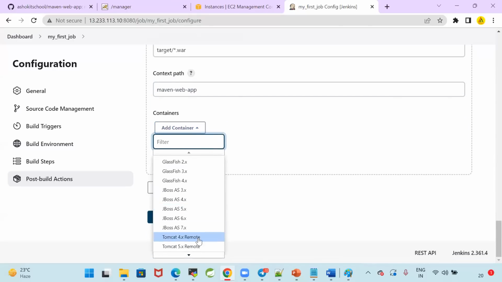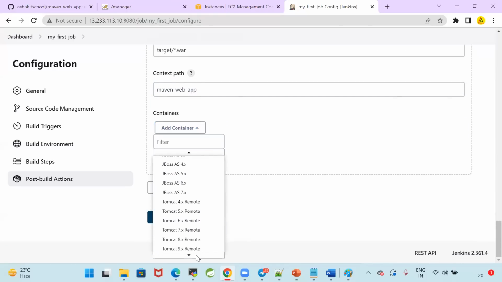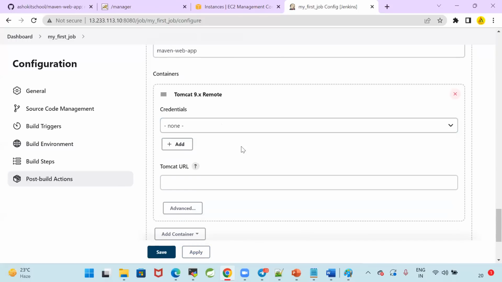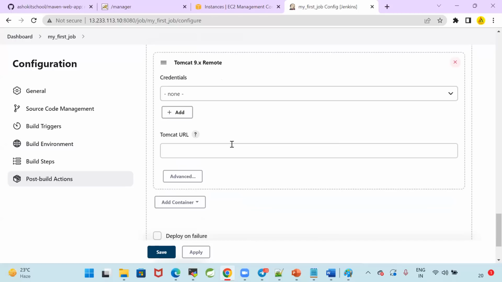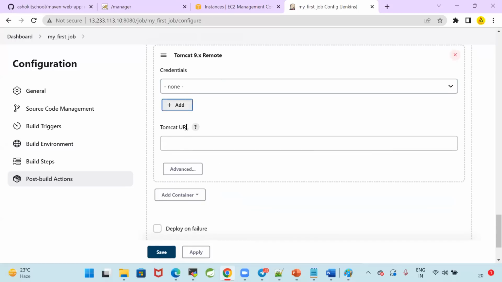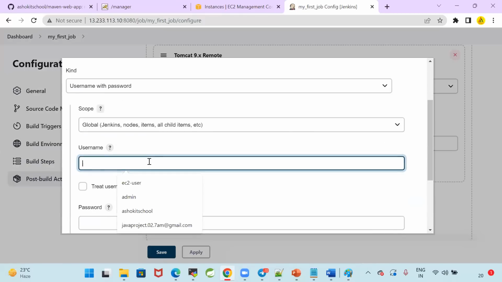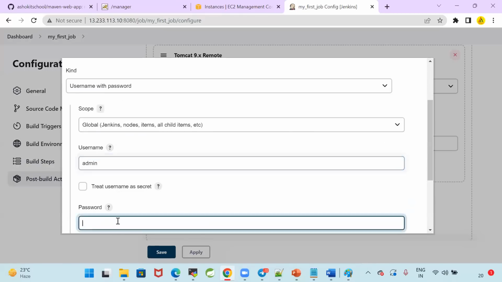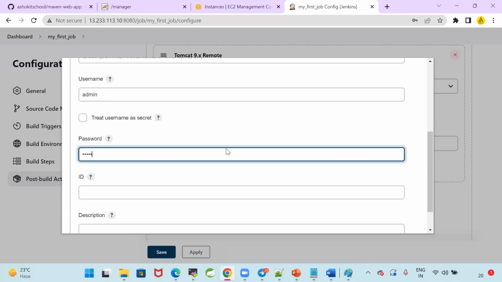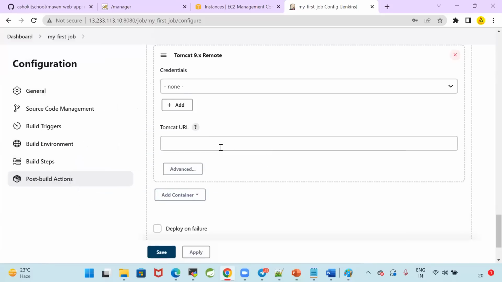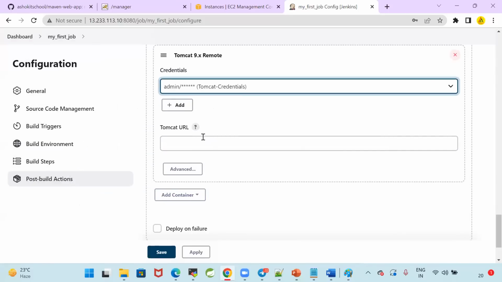Which container? I am having Tomcat 9.x. So select Tomcat 9.x. Credentials of the Tomcat. To deploy the project to Tomcat, I have to configure the Tomcat credentials and Tomcat URL. Add the Tomcat credentials. My Tomcat credentials are admin, admin. I'm going to configure them, add them, select them. These are the Tomcat credentials.